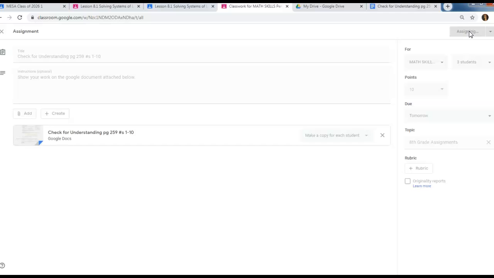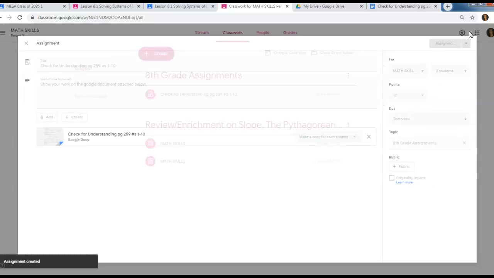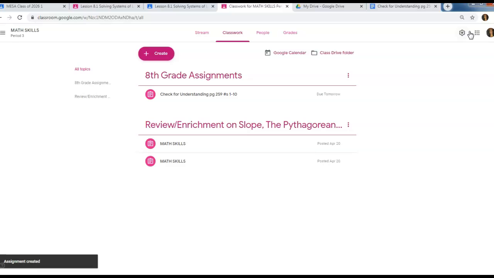So this is the nice part about assigning it to just specific students. You can be teaching 7th and 8th graders, students with IEPs, and just give it to them.